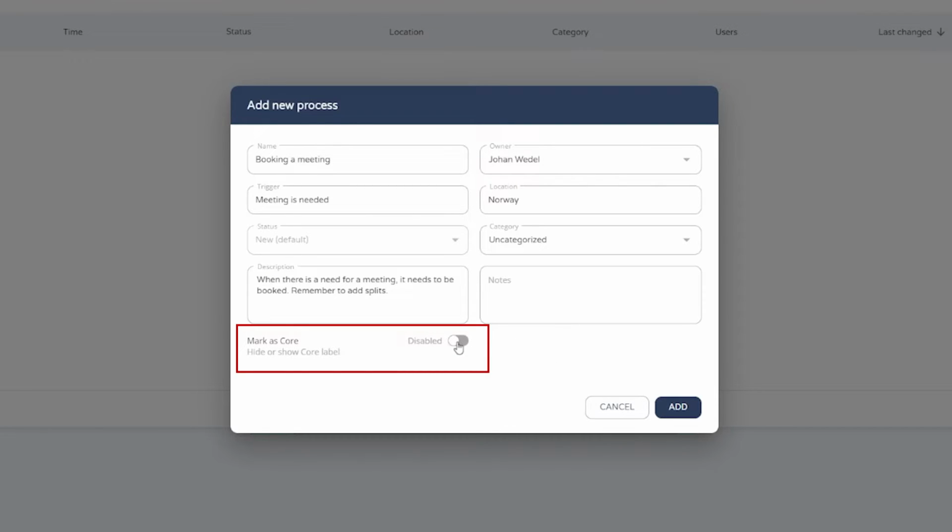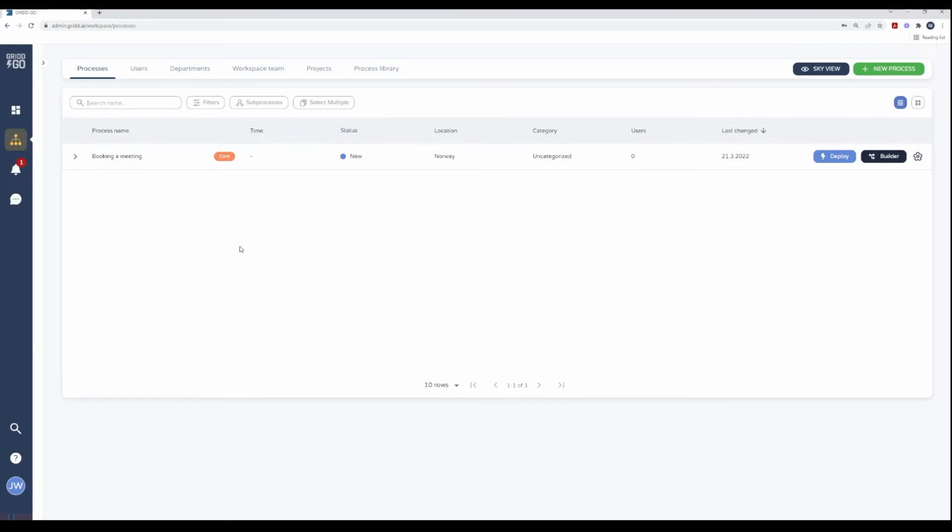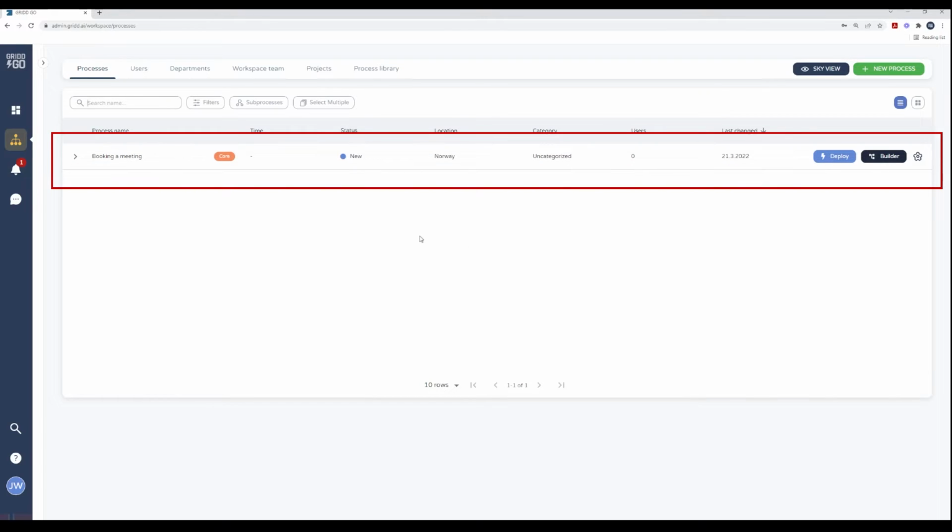All right, so I'm going to put this as a core process. A core process means that this is a top level process, which is at the center of an activity. Then I'll click add, and my new process is created.